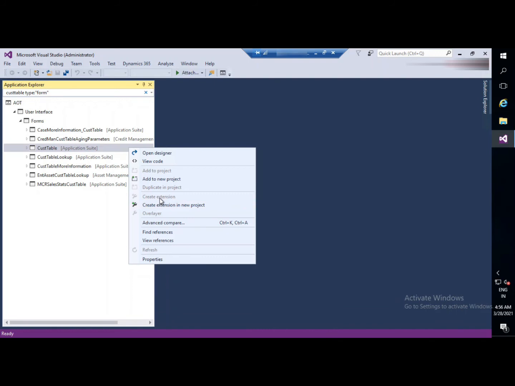The reason for this is that the application suite is not in our model. If it is not in our model, we have to update the model parameters. I have already told you in the previous session. If we want to enable this create extension, we have to update the model parameters accordingly. This model, application suite, is not in my current model, so that is the reason I'm not able to get this create extension.